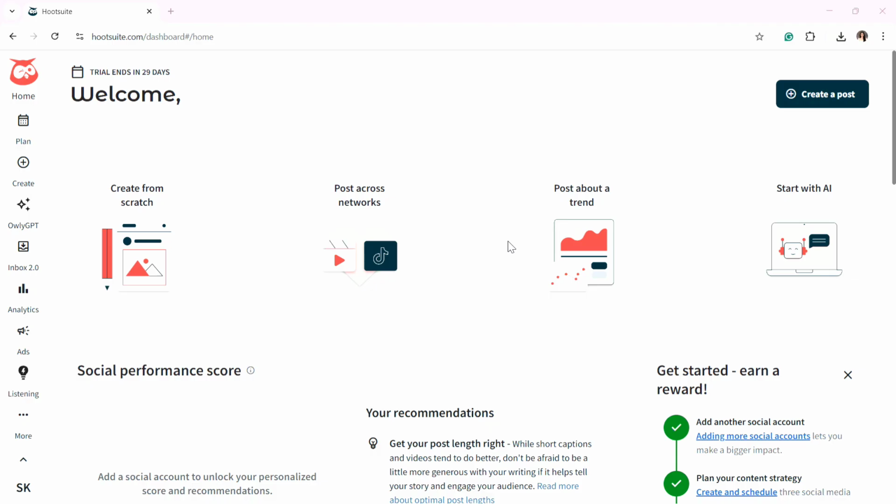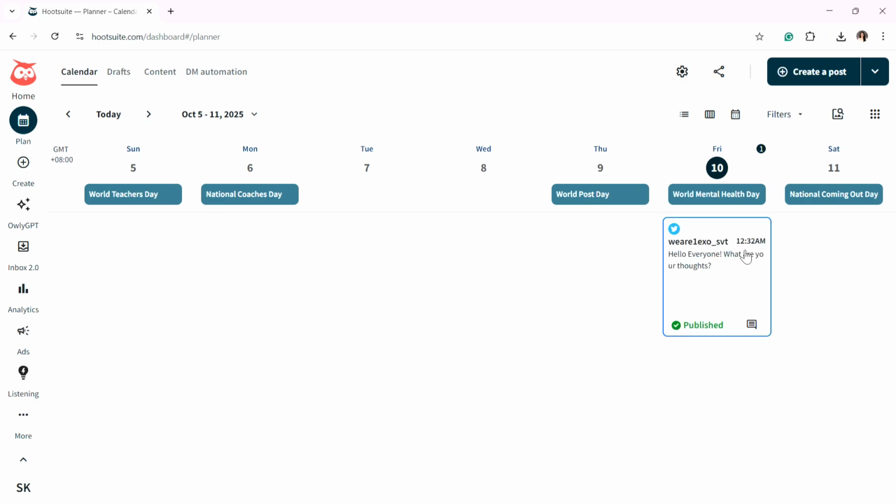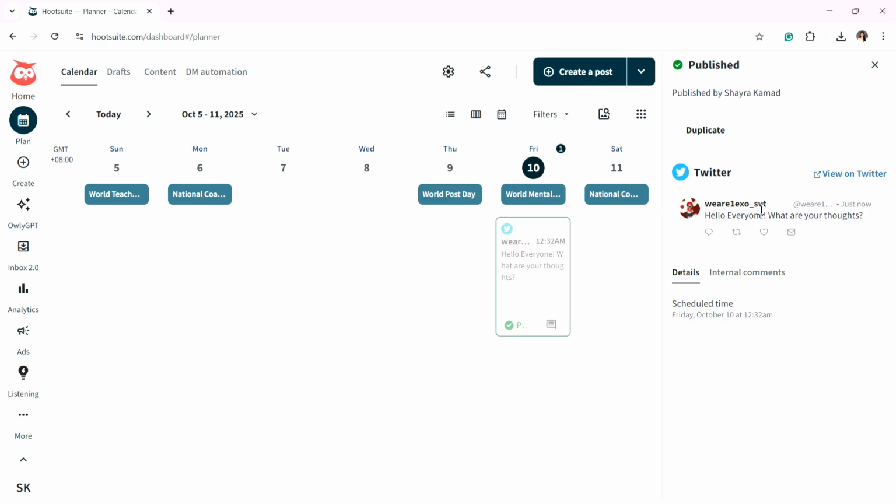So to get started, go ahead and open Hootsuite in your preferred browser and then sign into your Hootsuite account. You'll be able to find the published post under the Plan tab, and then in here, go ahead and select that specific published post that you want to delete. So for example, I want to delete this published post that I have under this date.